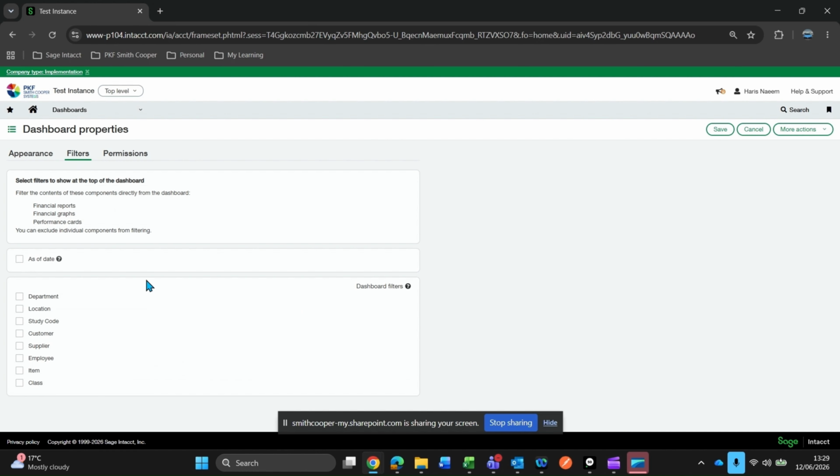You can choose up to 3 filters on a dashboard. As of date is one that is typically always selected, followed by any other dimensional value that you might want to analyze your data by. So I'm going to click, in this case, study code and department. I've only got the one entity, so I'm not really worried about location at this moment in time.